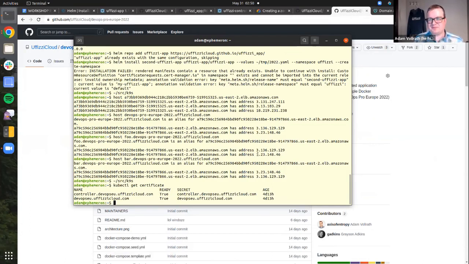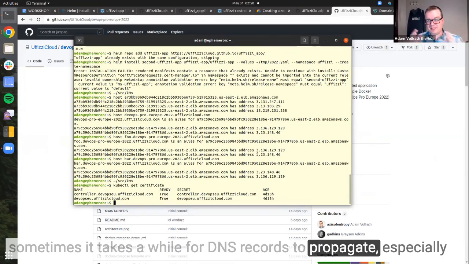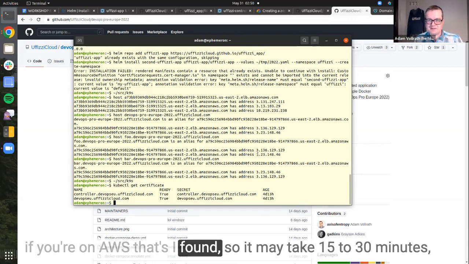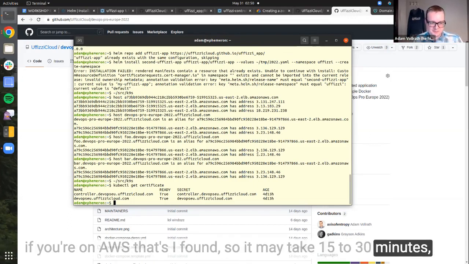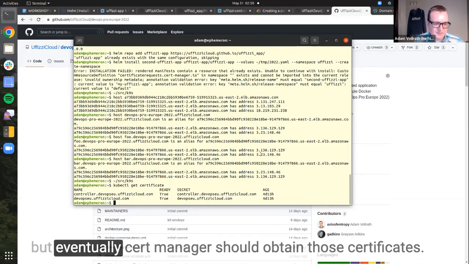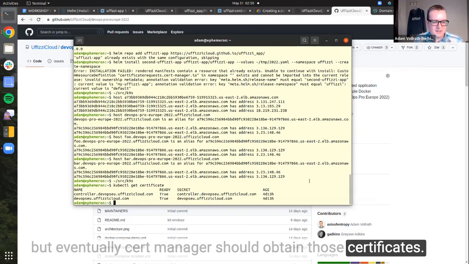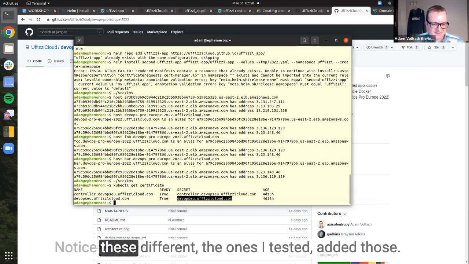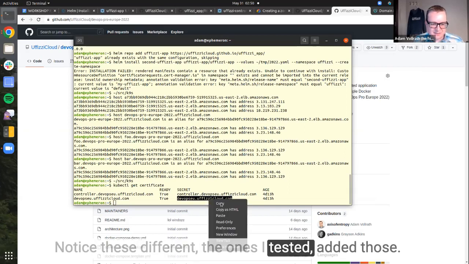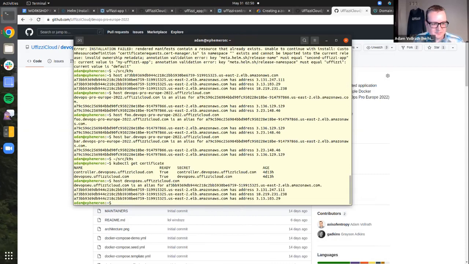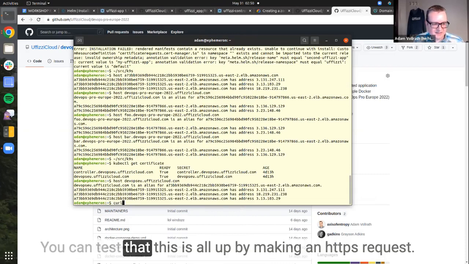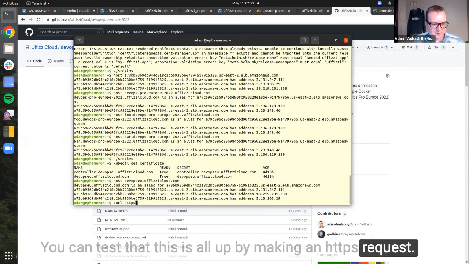And sometimes it takes a while for DNS records to propagate, especially if you're on AWS, that's what I found. So it may take 15 to 30 minutes, but eventually cert manager should obtain those certificates. Now you notice those host names are different from the ones that I tested, but we added those last week. You can test that this is all up by making an HTTPS request.